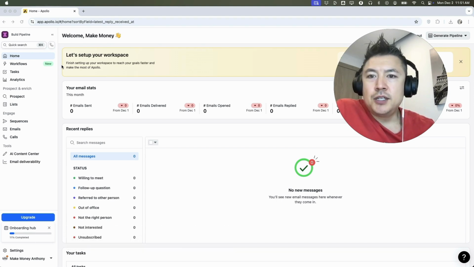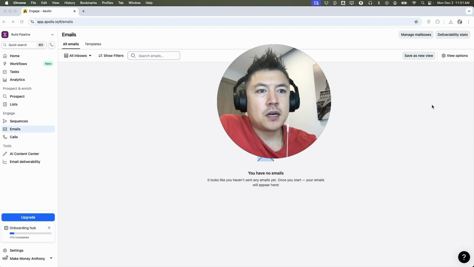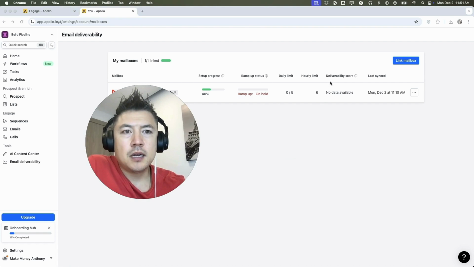But I've already logged into my Apollo IO and this is the home screen. Now here on the home screen, if you want to remove one of your email inboxes, click right here on emails. Once you do that, you want to click on this button here on the top right, manage mailboxes. Okay, once you do that, you're going to see all of the linked mailboxes you have. You can see I just have this one.